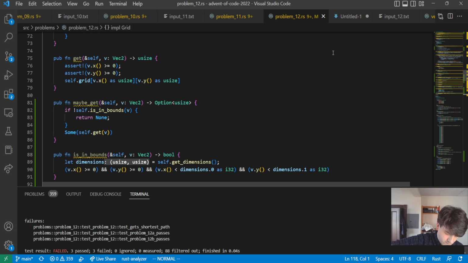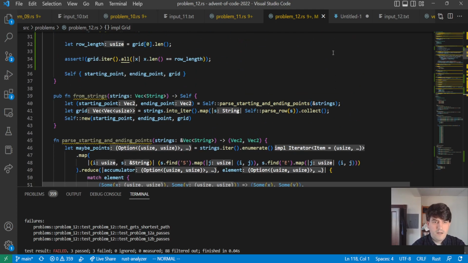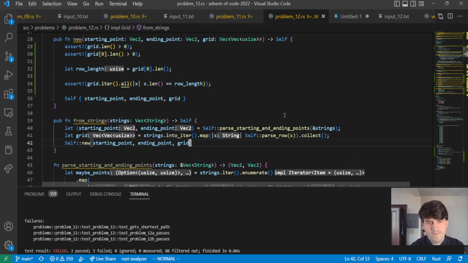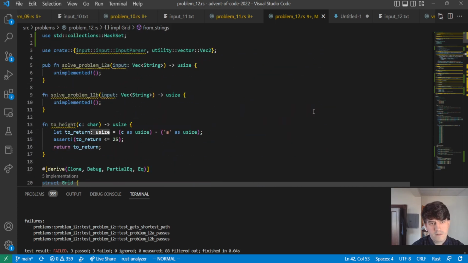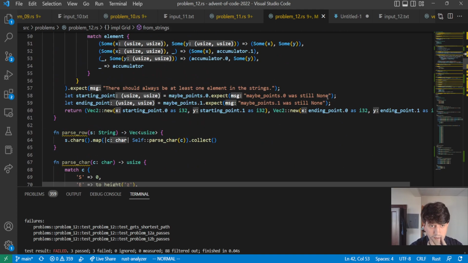Do we have all the tools we need to implement Dijkstra's algorithm, which I think is how you say it? I think we do. Let's start. Let's try and see where we get to.